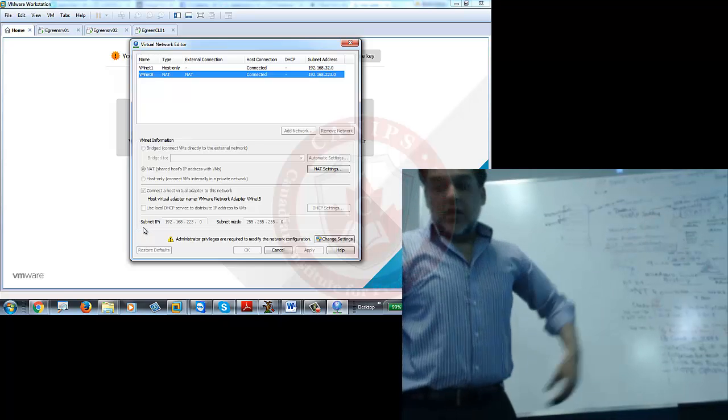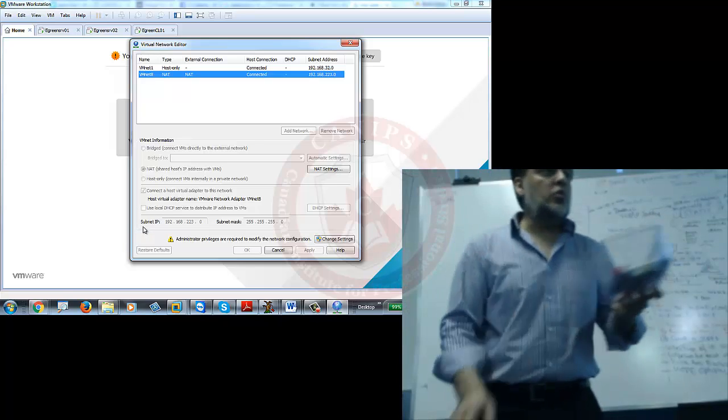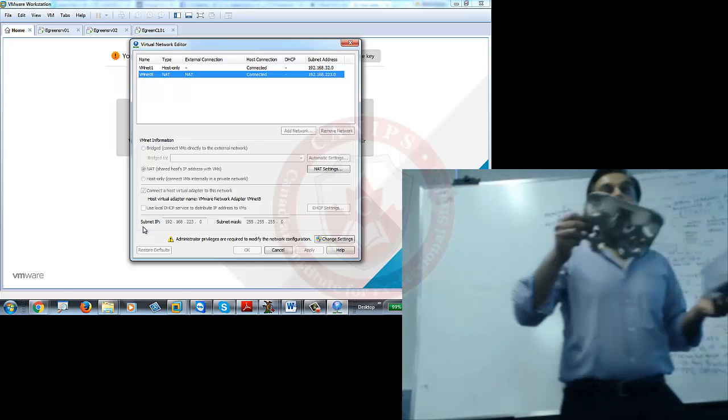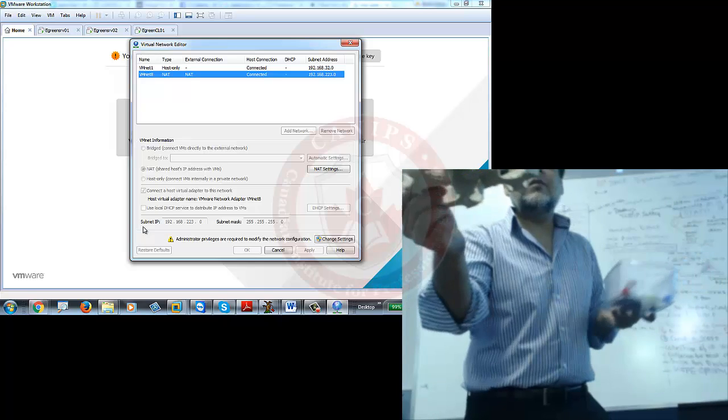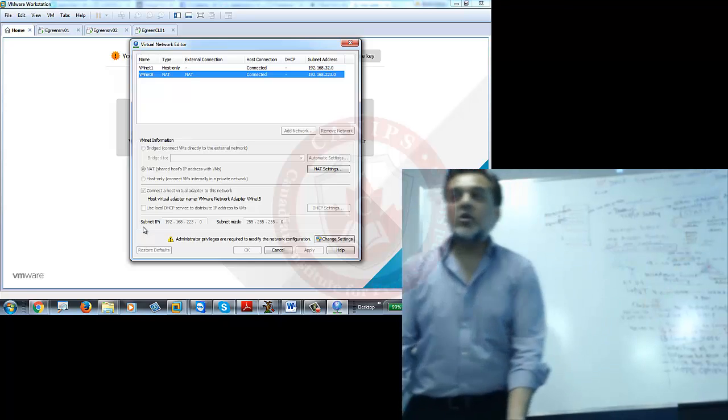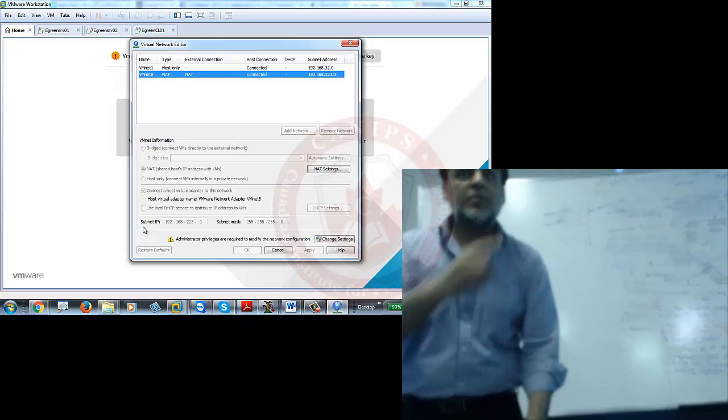Now this is exactly the case where I said two DHCPs, one real DHCP, one fake DHCP. So basically VMware Workstation is also offering IP addresses. We don't need VMware's IP address. We need our DHCP to provide the IP address. For that reason, we are disabling VMware's DHCP.